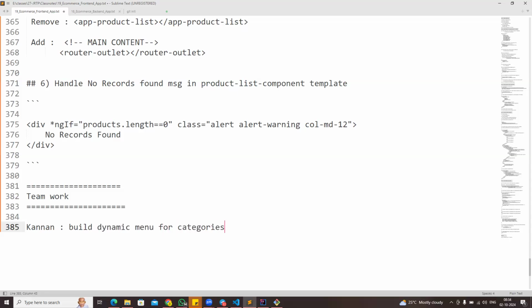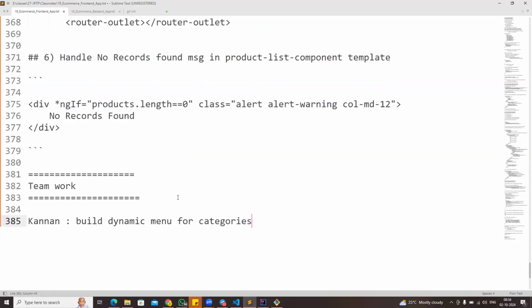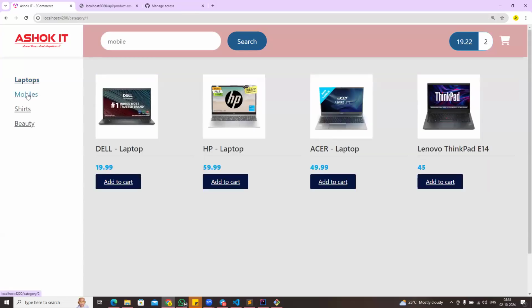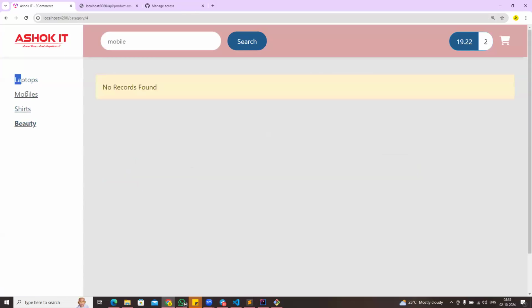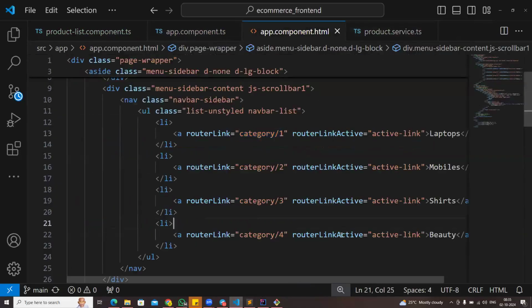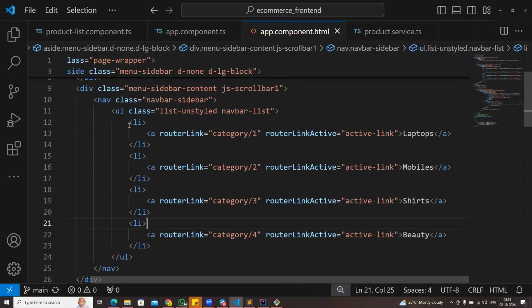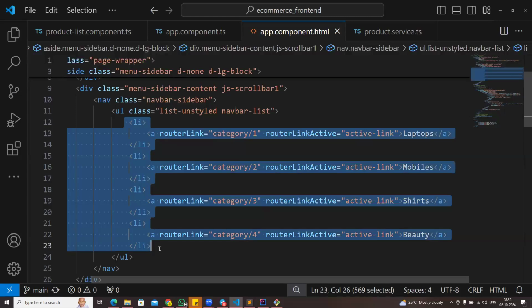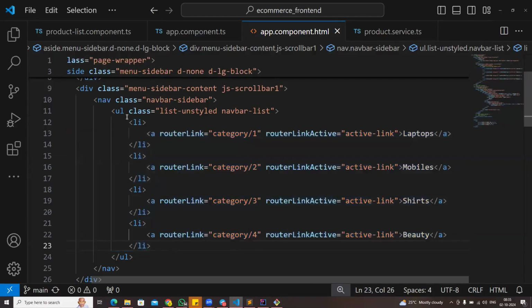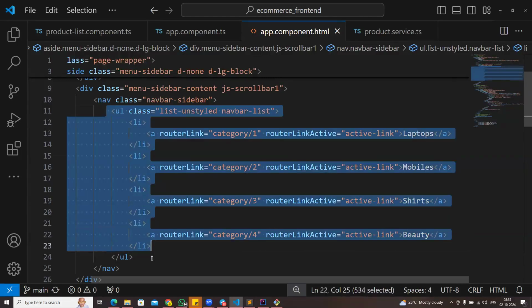Build a dynamic menu for categories. We already have the backend method. Next, Gopal. Once we click laptop, it should show only laptop. That is the point you are saying, right? No, sir, that is already coming now. That is already completed. These items are coming, right? This is a hard-coded menu currently. If you see the app component, what I have done here is I added menus, a static menu, right? Yes, you got my point. Yes, it is a static menu. This list is coming as a static list.